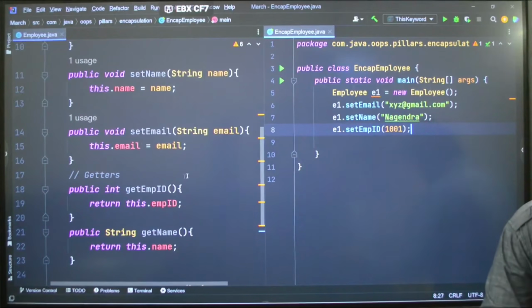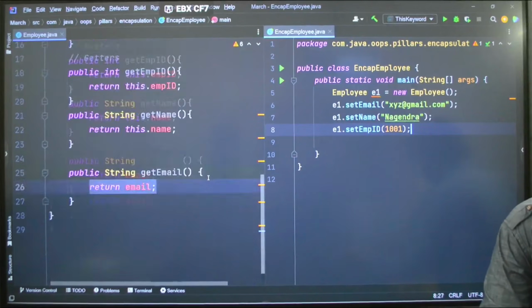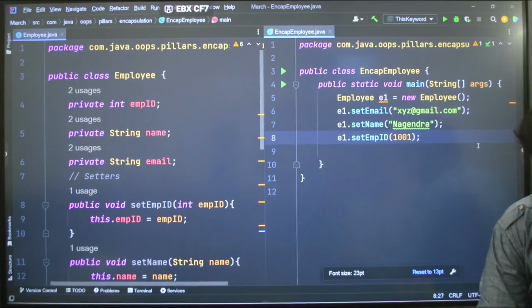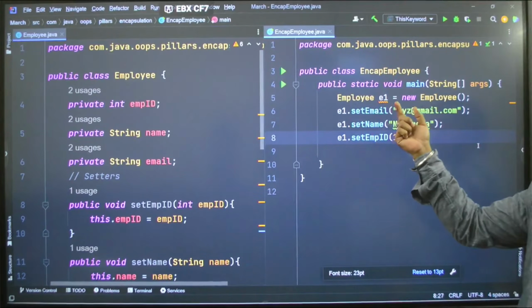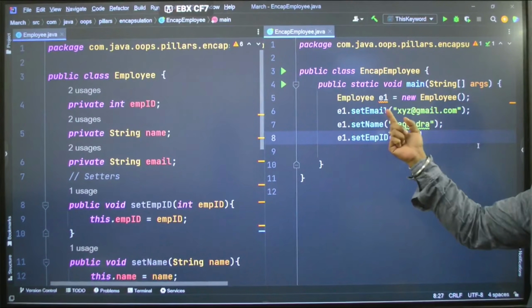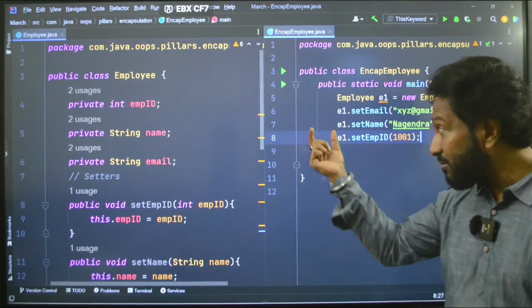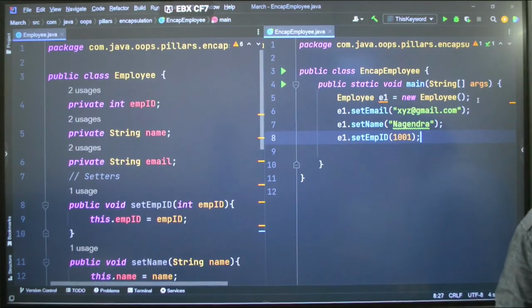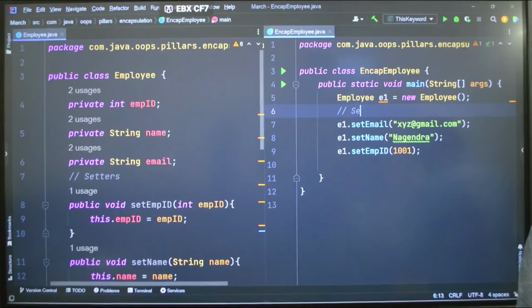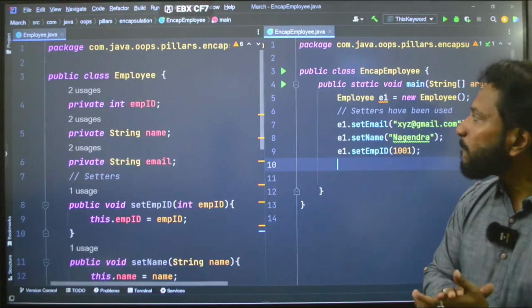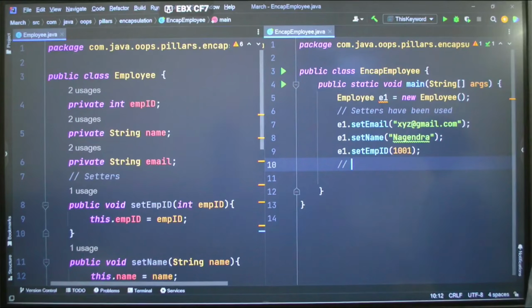Okay. Now you can see automatically all the problems are resolved, and I have an employee e1 having the set email, set name and the set employee ID, setters used. We have used the setters now. Okay. So let me write a comment here also, setters have been used. Fine. Now let's use the getters to get the attributes.